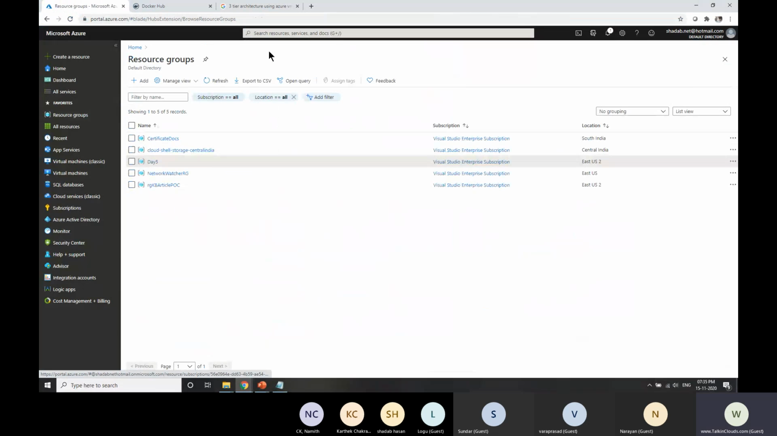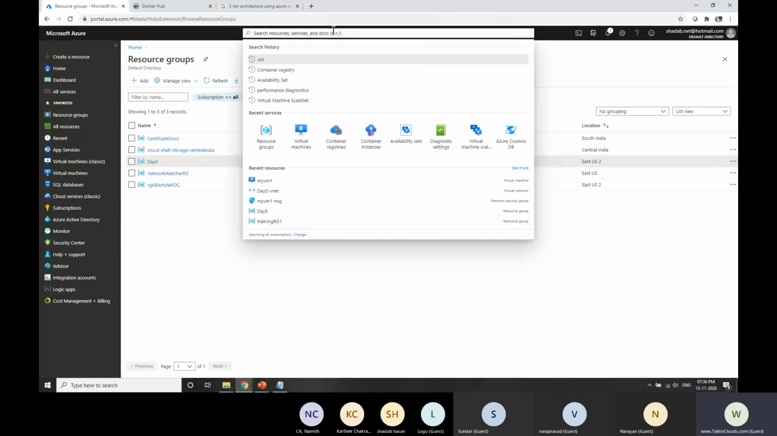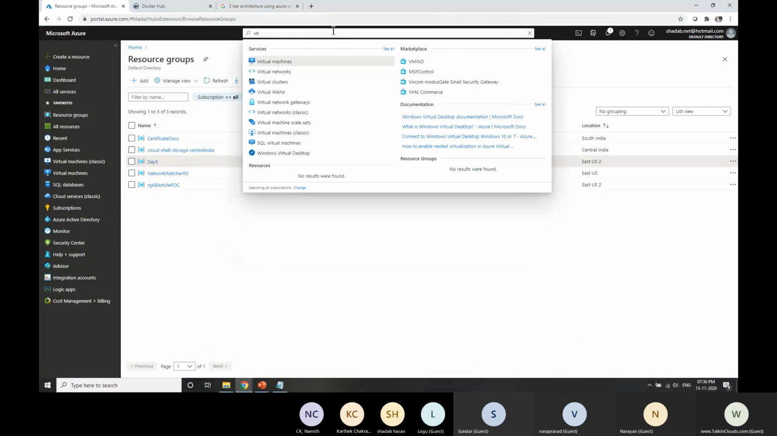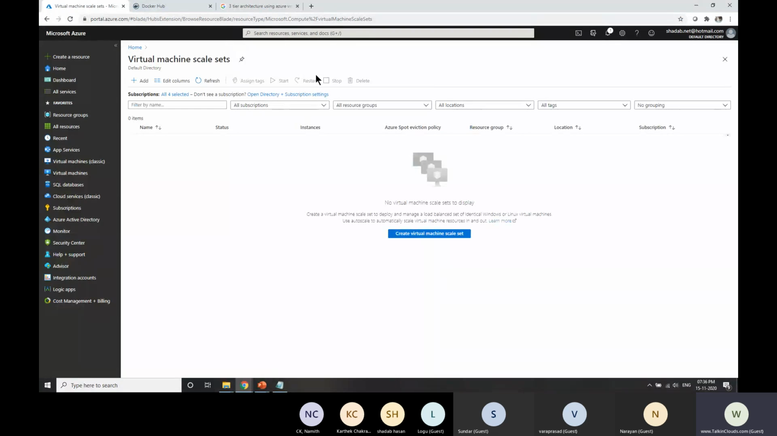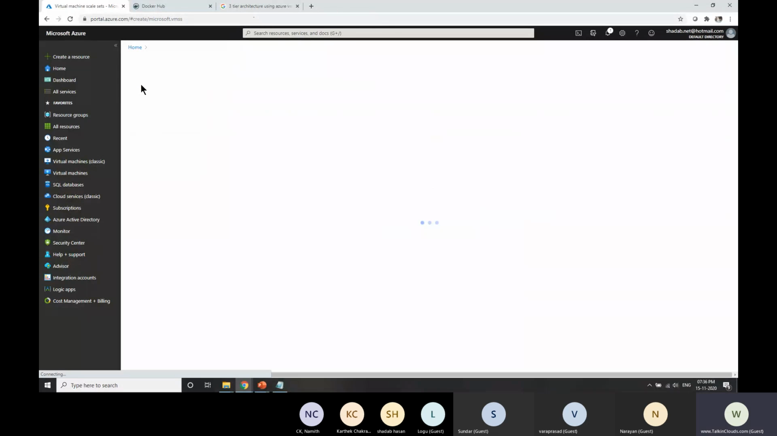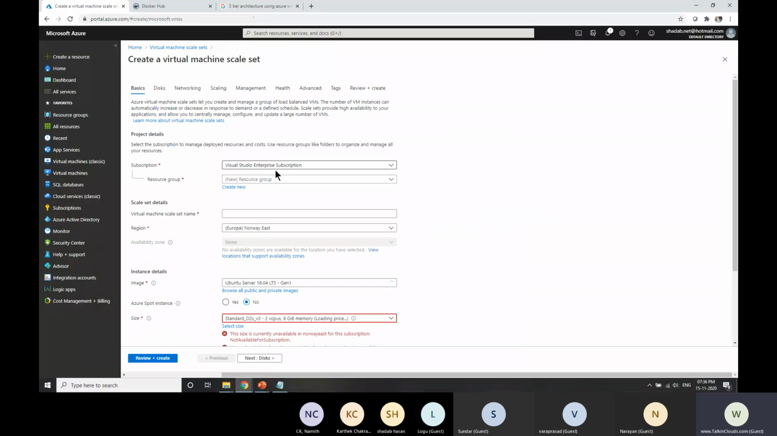Another thing, I'll show you: virtual machine scale set. So far we have created only one virtual machine. Now a virtual machine scale set gives you the feature to create multiple virtual machines in a single shot. Load balancer, replication, and disk management are all maintained by Microsoft. Let's create a virtual machine scale set.